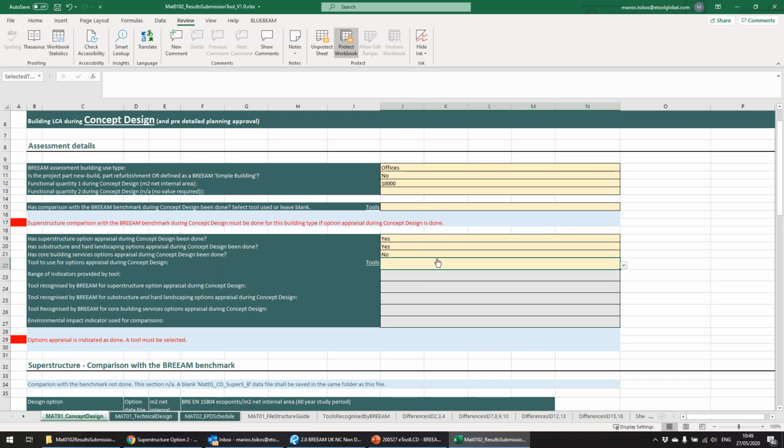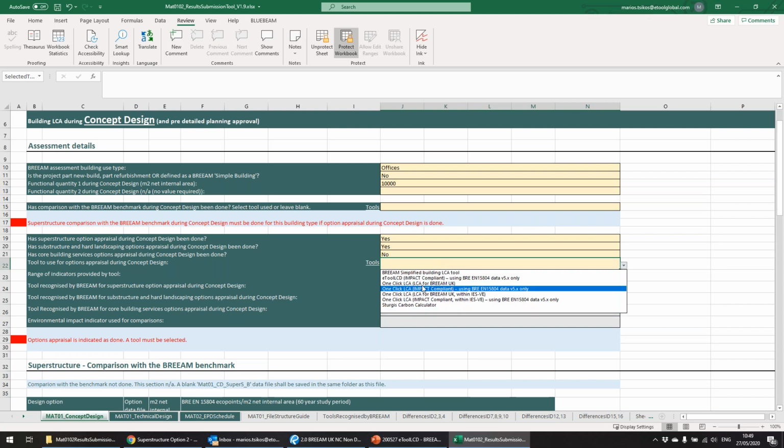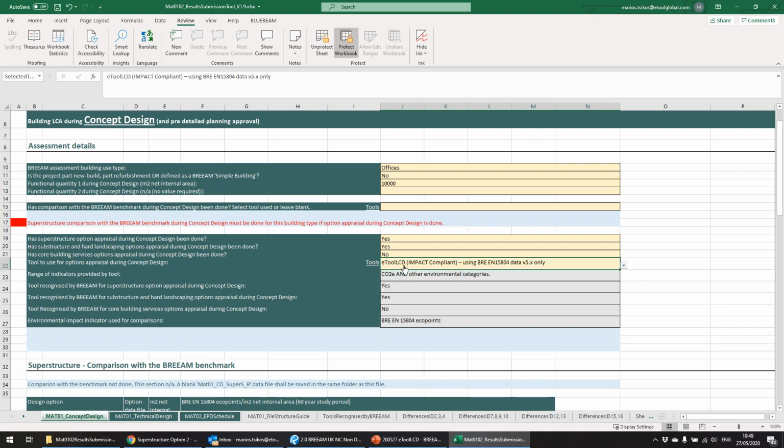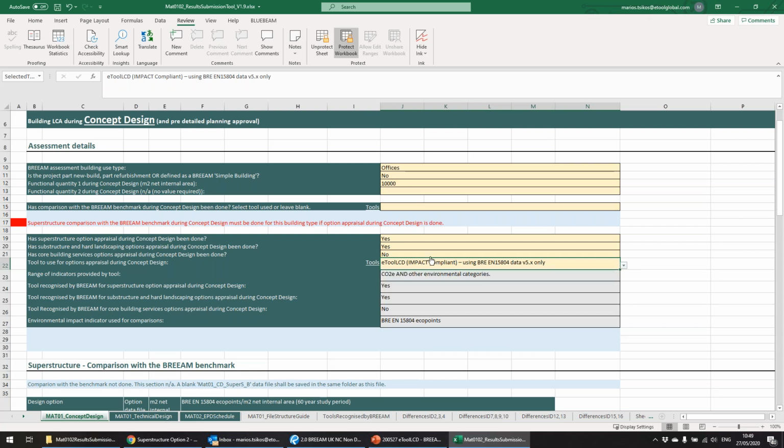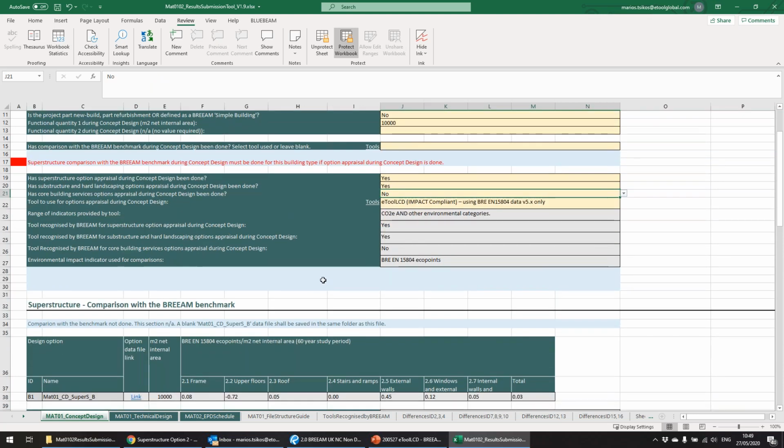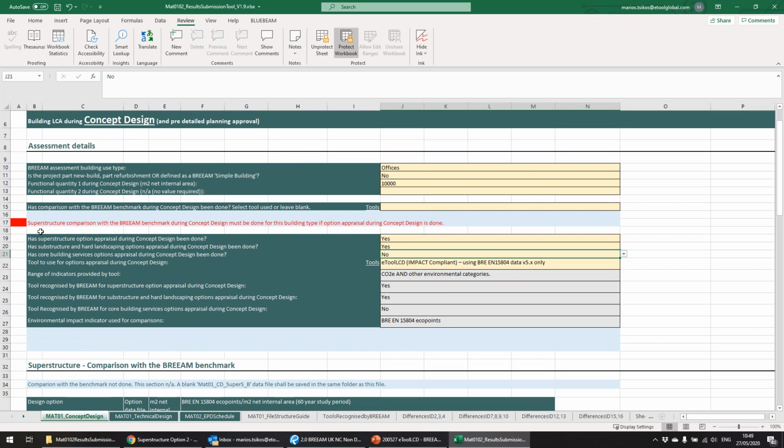And the tool we use for the options appraisal during concept design is eToolLCD with the impact database. Soon, I hope in a matter of weeks, we should be able to see here the eToolLCD default database, which you would then be able to use for the core services as well. And it gives you a warning here saying a comparison with the BREEAM benchmark during concept design must be done for this building type. So there must be a question somewhere.